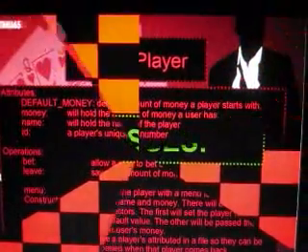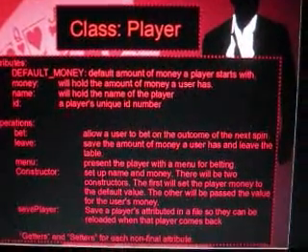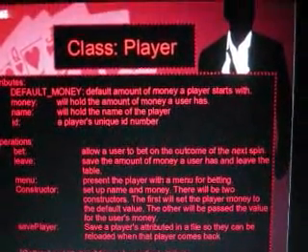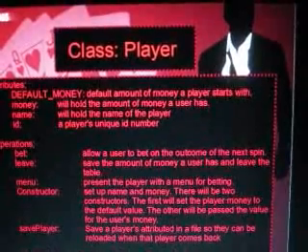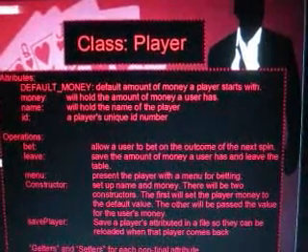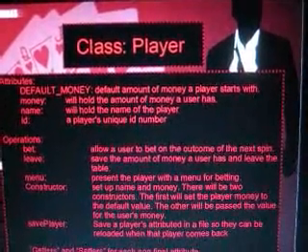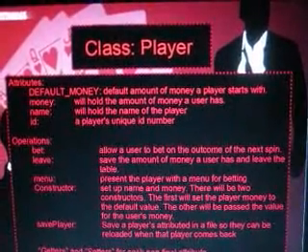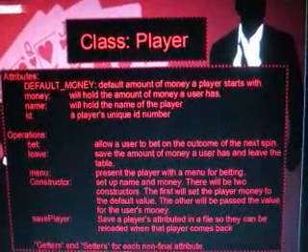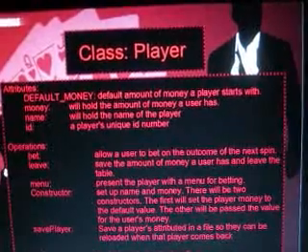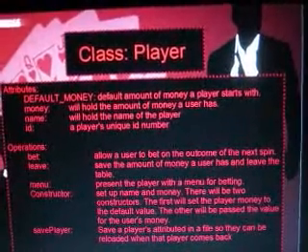We'll look at the classes next. We'll start out with the player class. The player class has 3 accessible attributes: money, name, and ID. Money will hold the amount of money a user has, name will hold their name, and ID will hold a unique ID number. Default money will hold the default value for a default player when they are constructed.